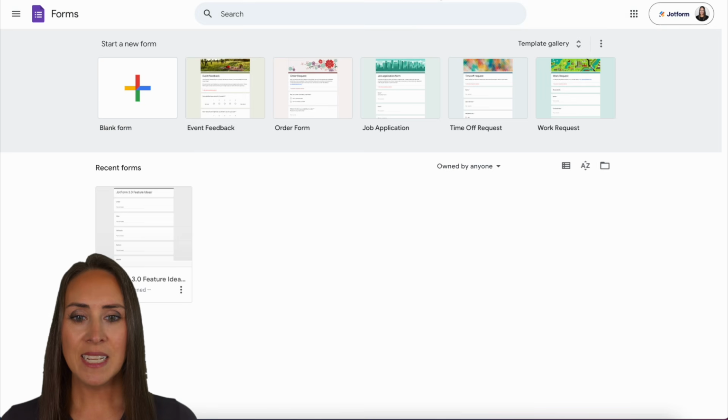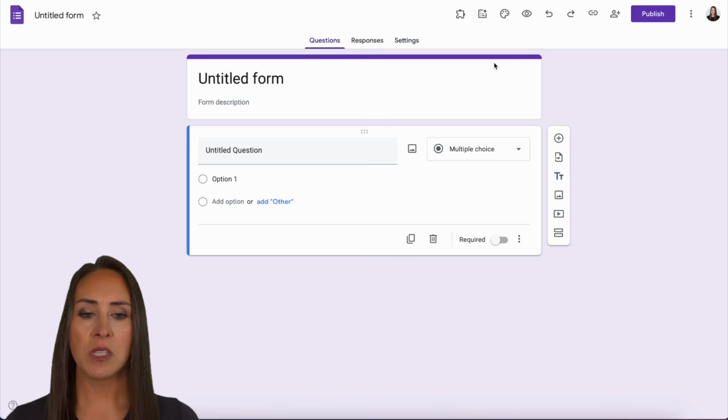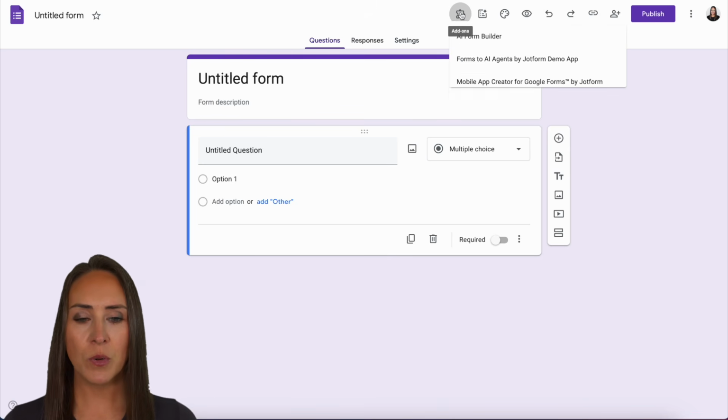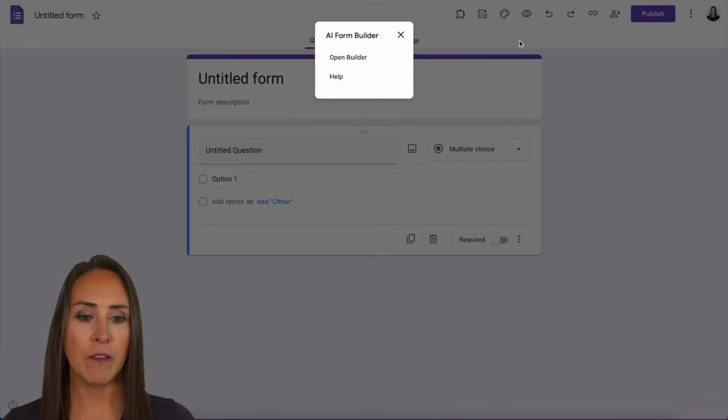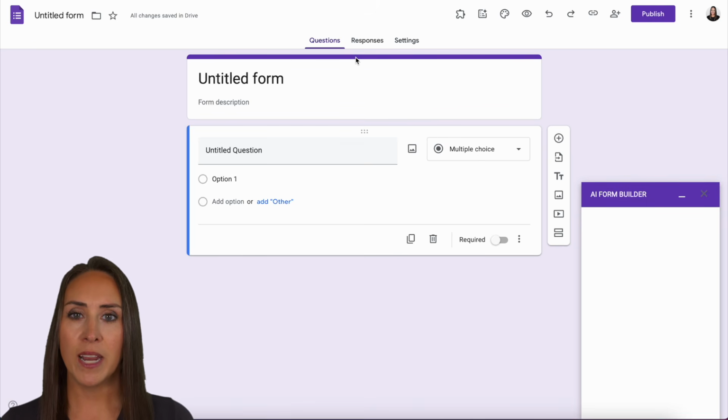Once it is installed, I'm going to jump over to my forms. I'm going to start with a blank form, and then up at the very top there's a puzzle piece. This is where your add-ons are going to live. I'm going to choose that AI Form Builder. We're going to open it. It's going to open as a pop-up in the bottom right-hand corner.